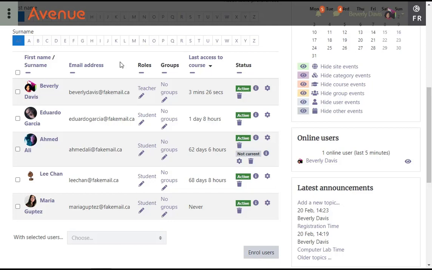From the Participants link, you can also send a course message to multiple participants. In this example, I would like to send a reminder to 3 students to bring their journals to class tomorrow. On the Participants page, I click in the checkbox by the name of the people who I would like to receive this message.